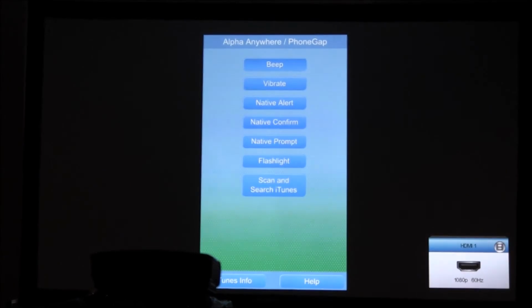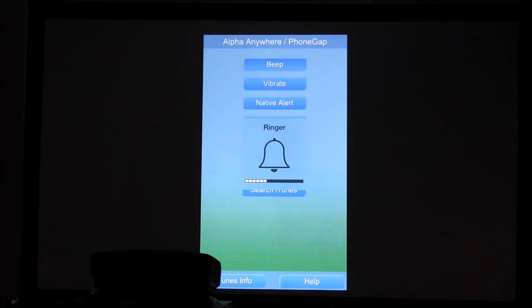And it's instant. All right, so let's see what we can do here. This will be a native beep. Except I have mute on. Oh, my volume's down to nothing.